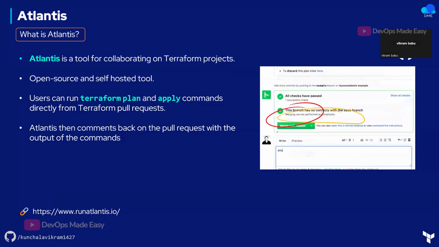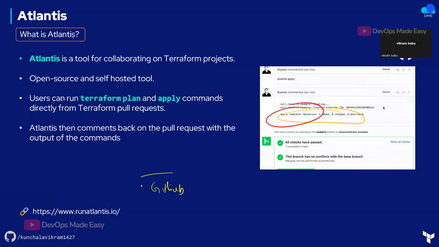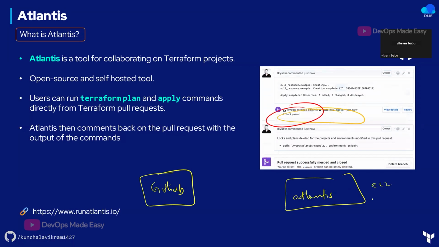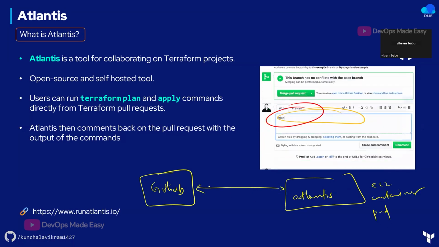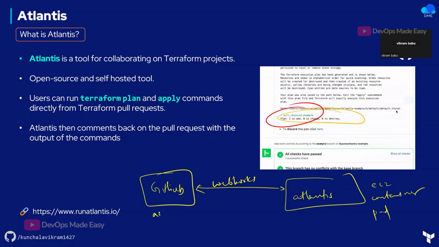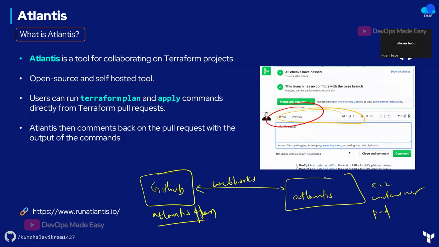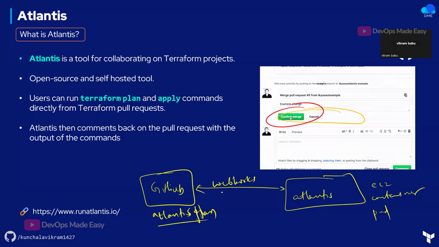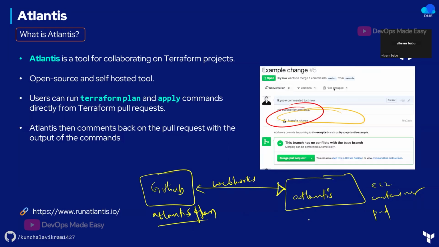So when I just say atlantis plan, here is my repository, and Atlantis is running somewhere. It can be in an EC2 instance, or it can be a container or a pod. It can be anything, but these two are connected through a webhook. Since Atlantis is connected to GitHub, as soon as you raise a PR and comment on the PR, GitHub will trigger the webhook that will notify Atlantis to run the plan for you.